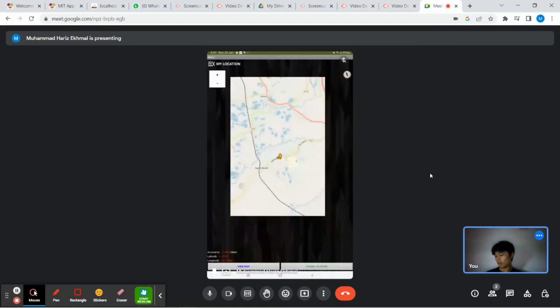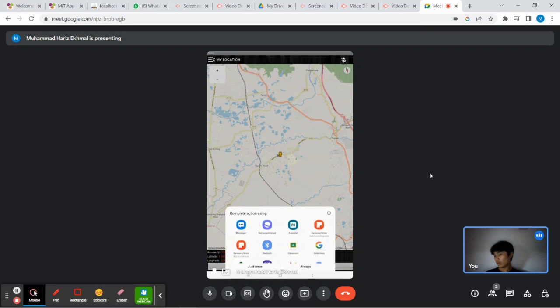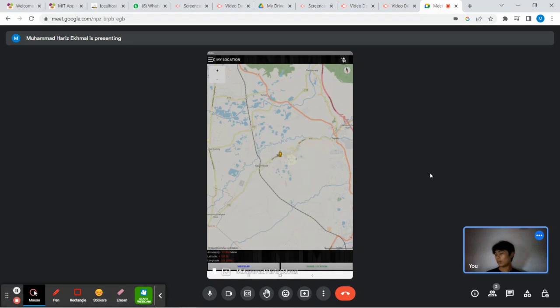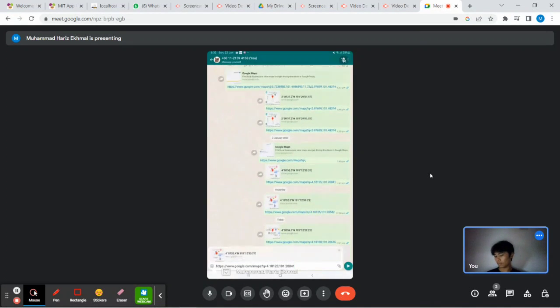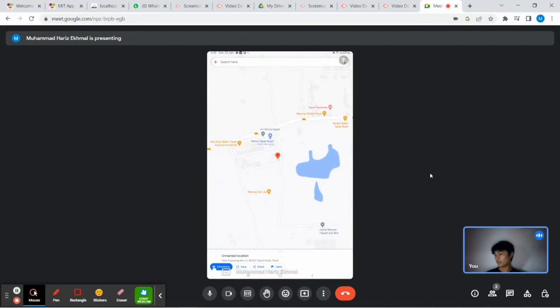Okay, and in case the user want to share their location, they can click this share location, and they can choose one of the many choices in this selection. I choose WhatsApp and go to this one, and it shows my location right now.